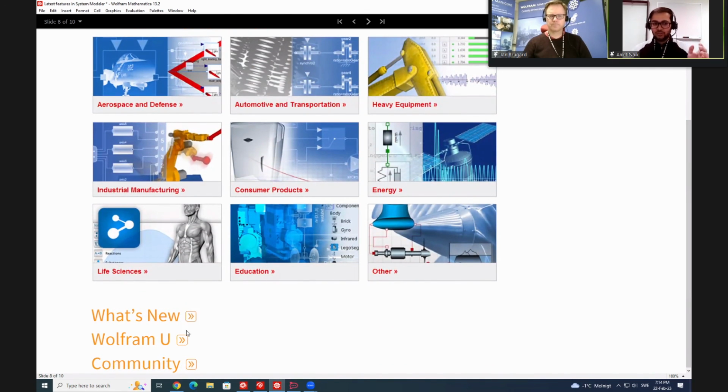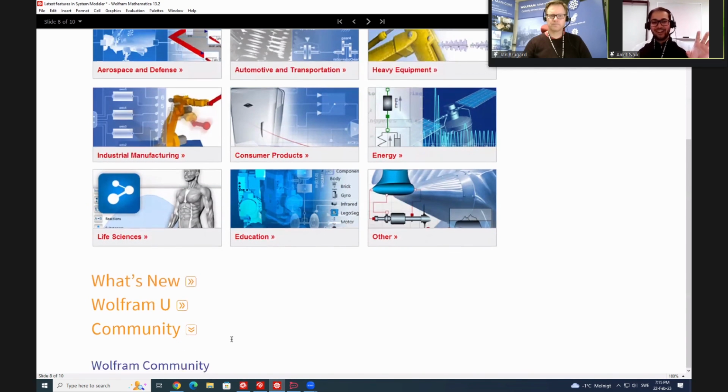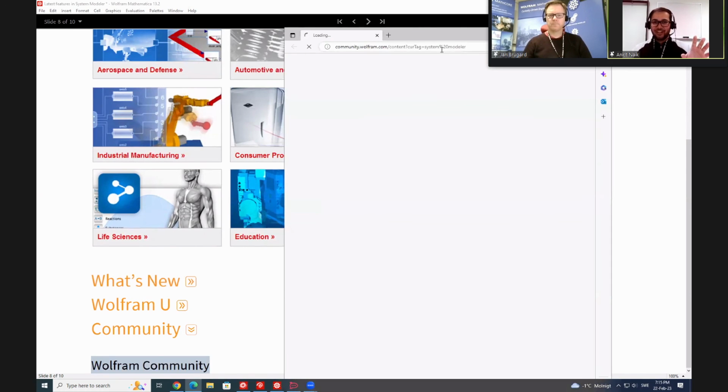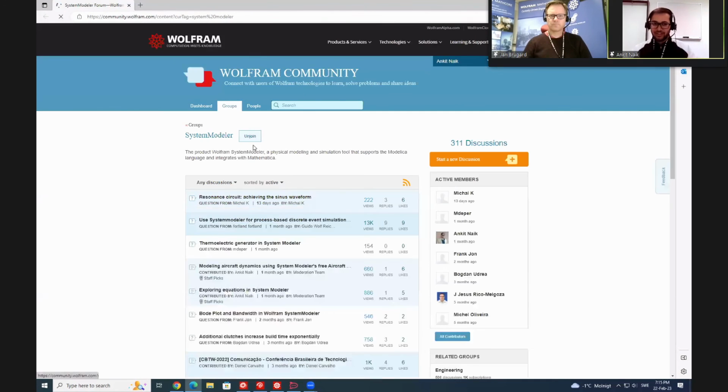I showed you the What's New page, but as Jan mentioned, the Wolfram U page is a very nice place to learn different things related to mathematics and SystemModeler. But the thing that I like the most is the Wolfram Community, and we have our SystemModeler forum there. If you have any questions, you might search for answers here, because there are like 311 discussions and maybe some questions people have already answered for you. So it's a nice place to look for past answers and also ask new questions.